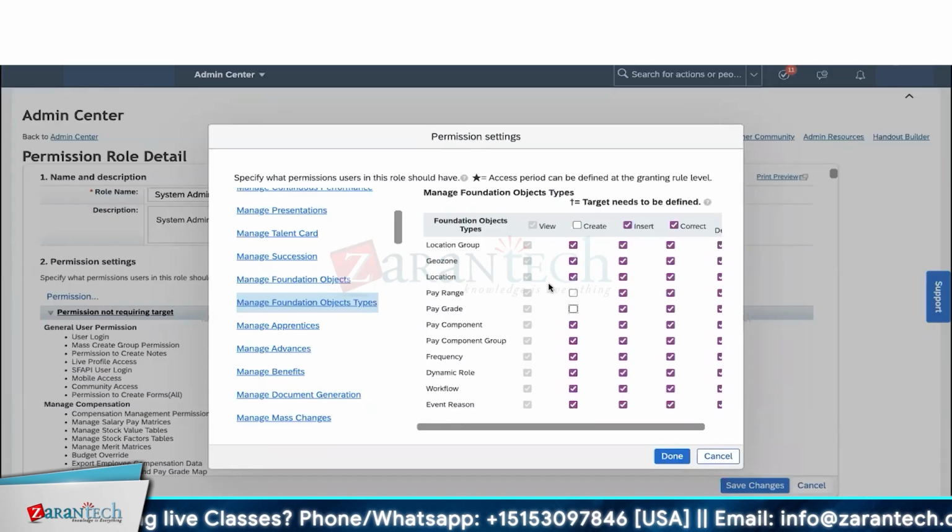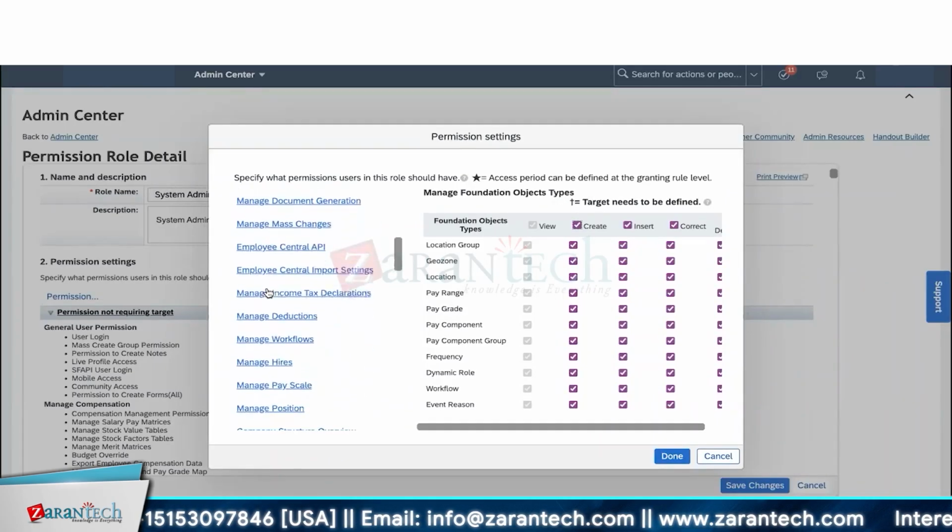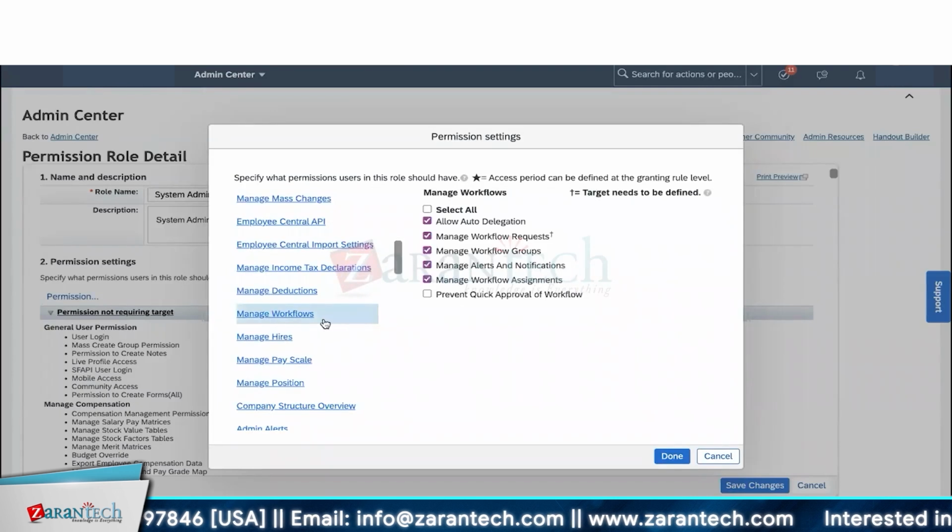But mostly for admin permissions, we don't give these selective things. For admins, we give full access only, guys. We don't generally give those things selectively. And then scrolling down in a similar way, you will get into workflows. Here two important permissions are relevant to us. First is the delegation, giving the permission for the delegation configuration. And then manage workflow groups.